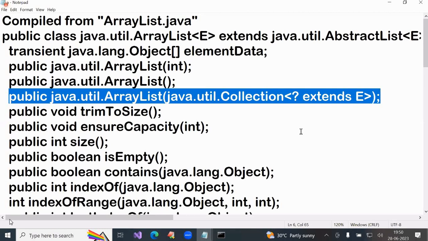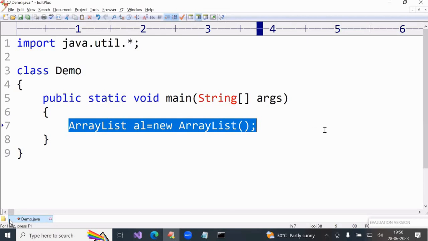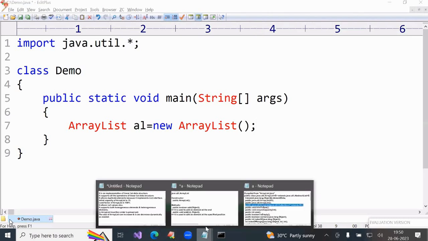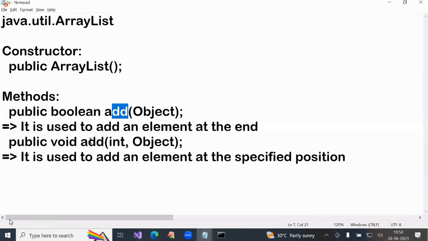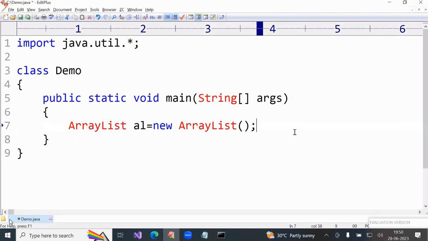Now I'm using the second constructor with default capacity, so memory for 10 elements is allocated. Now I want to add one element, so I want to call this method. Is it an instance method or a class method? What is the return type? To call this method, which class object is required? The ArrayList object, which we already created. Now, how do we call that method?